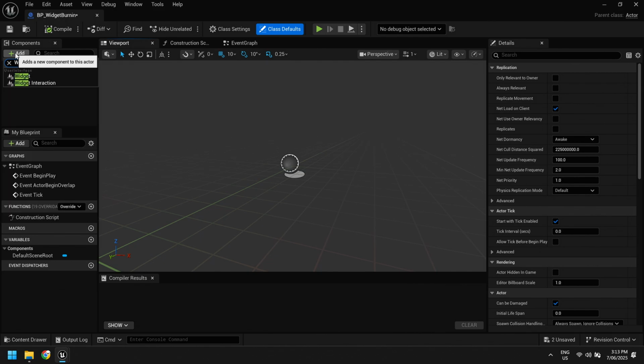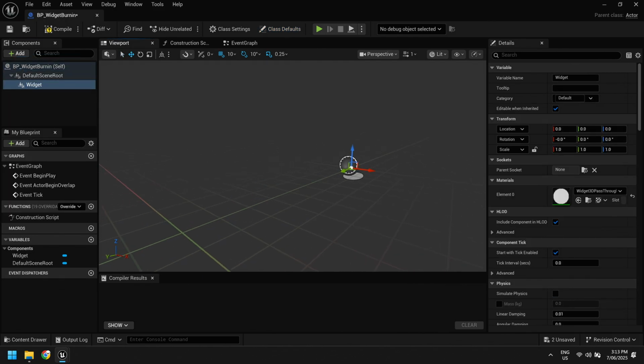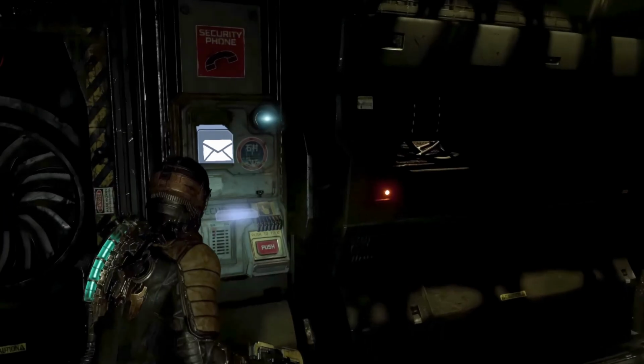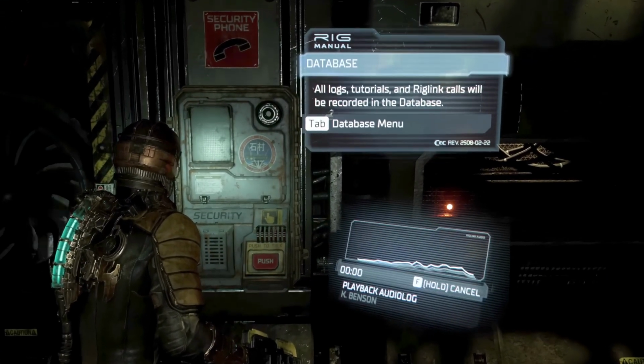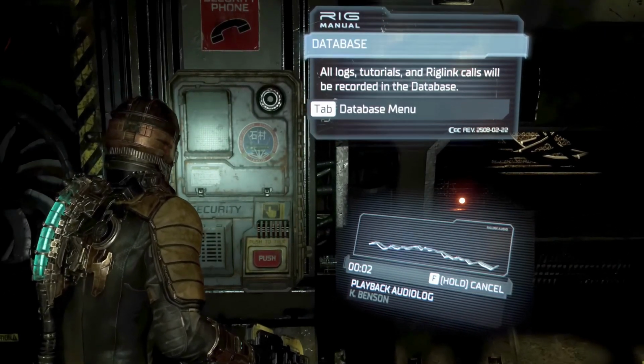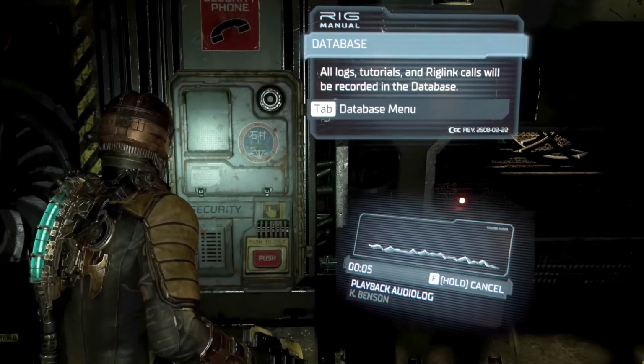Now I'm going to search for a widget component just here. Now, if you haven't used these, they're sort of ways to add interactive screens or something to your game in 3D space. I think Dead Space is probably the best game example. It's not built on Unreal, but it uses these sort of 3D in-the-environment menu systems.